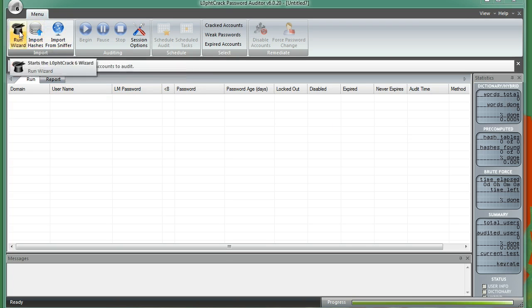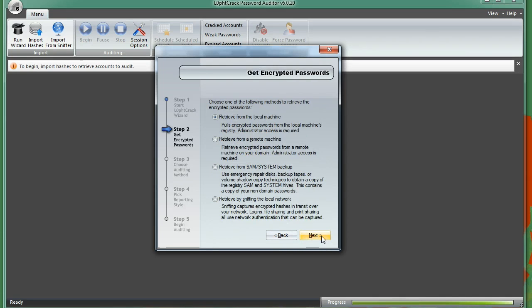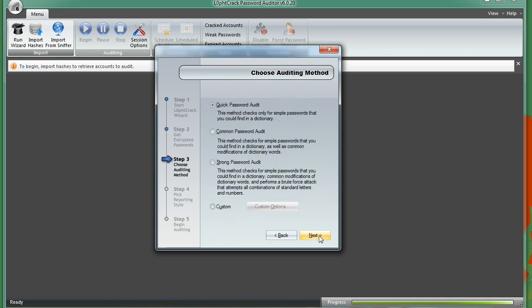So up at the top left, you can see that we can run our wizard, and it's just going to take us through the process. So the first thing we need to choose is decide which computer we're going to be cracking. We can do the local machine that we're running on. We can choose a specific remote machine on our network. We can load a backup file from one of our backup systems. And then we can actually even just sit on the network and sniff local computers and see who's typing in passwords across the network.